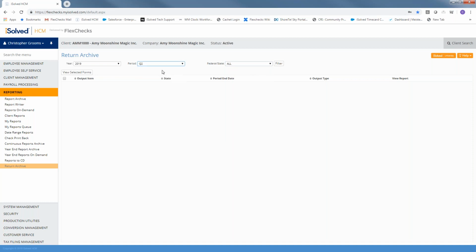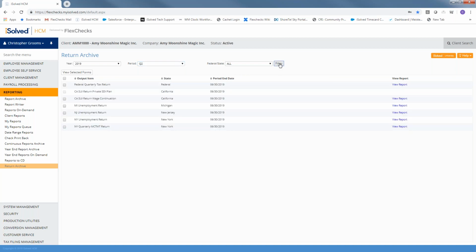If you choose Q2, it's going to show all of the returns that are available for Q2 for this particular company, and I'm going to click on Filter. Once I click on Filter, all of my returns that are available for you to view are going to show up right here. So you can see right here, federal quarterly tax return, that's going to be your 941.